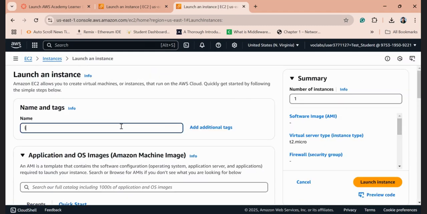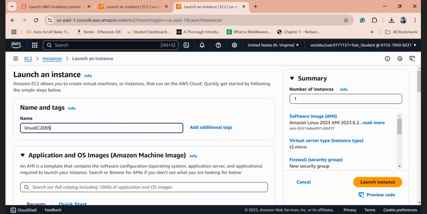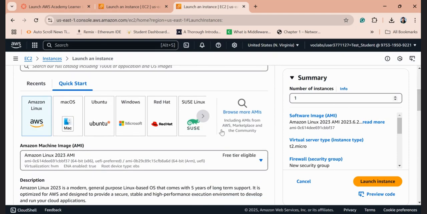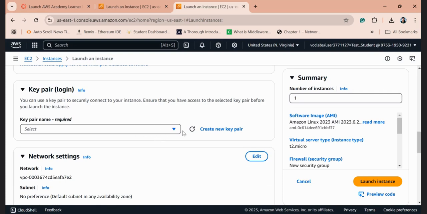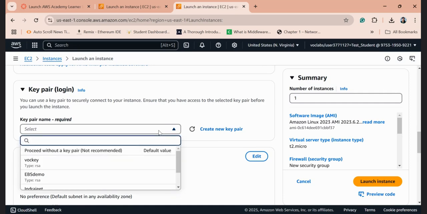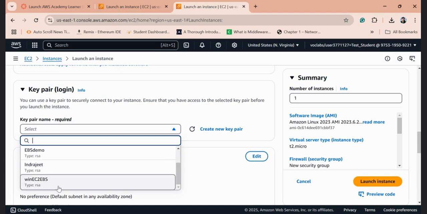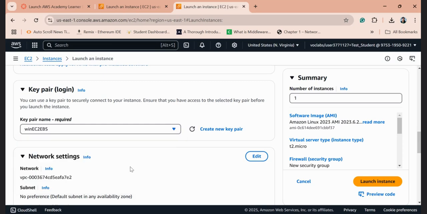Now I'll create one Linux instance. Linux EC2 EBS I'm writing here. Okay, and now for this one I need to use a Linux AMI. This AMI is selected by default, and I'll keep the same. After that, I need to use a key pair, right? I can create a new one or use the earlier one also. So I'm just using the key pair that I created right now, win EC2 EBS.